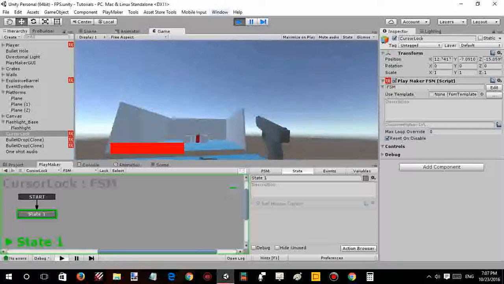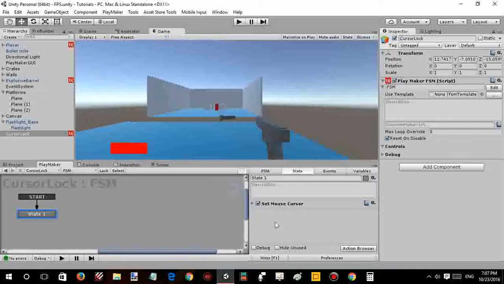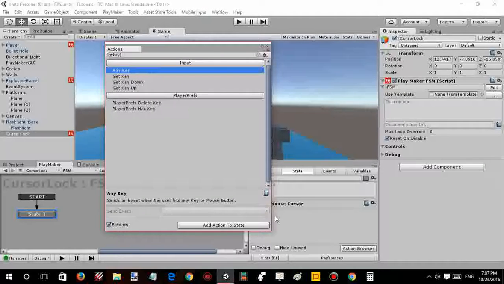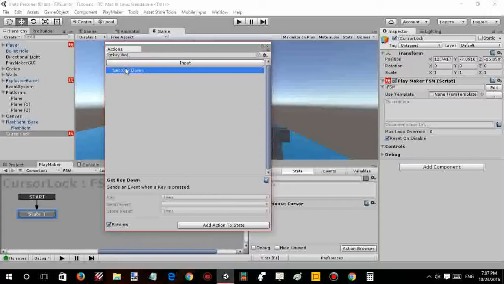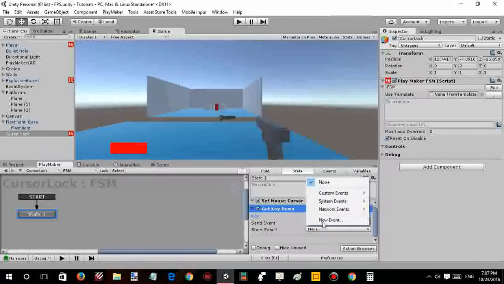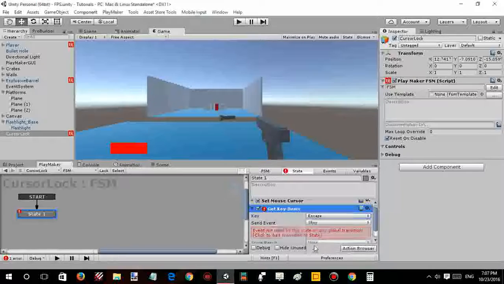If you press escape and go up to the screen, you can see that the cursor appears, and you can set this up by key down. This is basically for making the cursor appear again. So let's send event, show cursor, and just add that event.